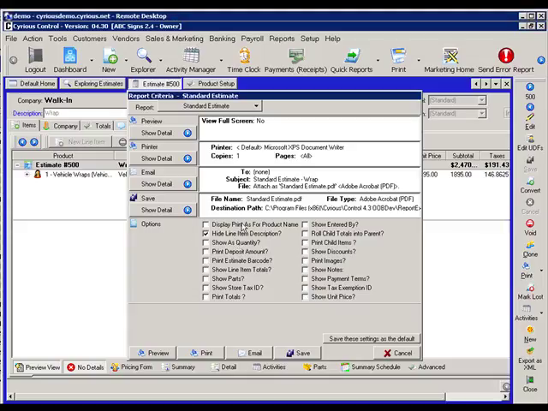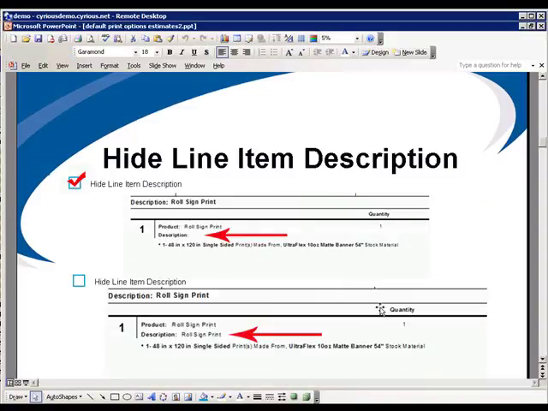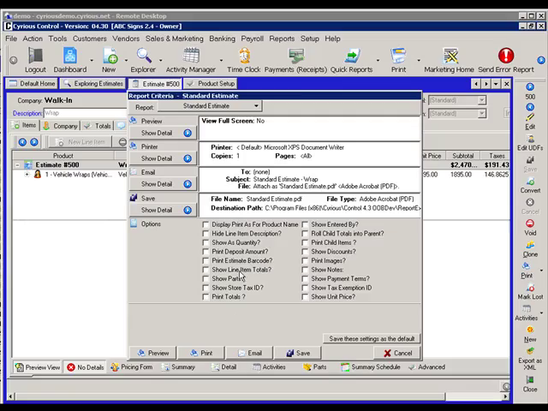Very simply, this option hides or does not print the description on the line item. Looking at this example, on the first line item we have Hide Line Item Description checked, and so the description is blank. Unchecking it, we'll look for the line item description that is on the product.